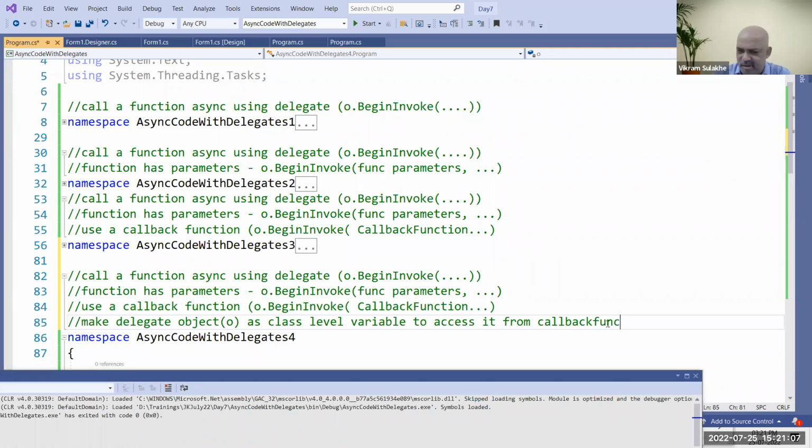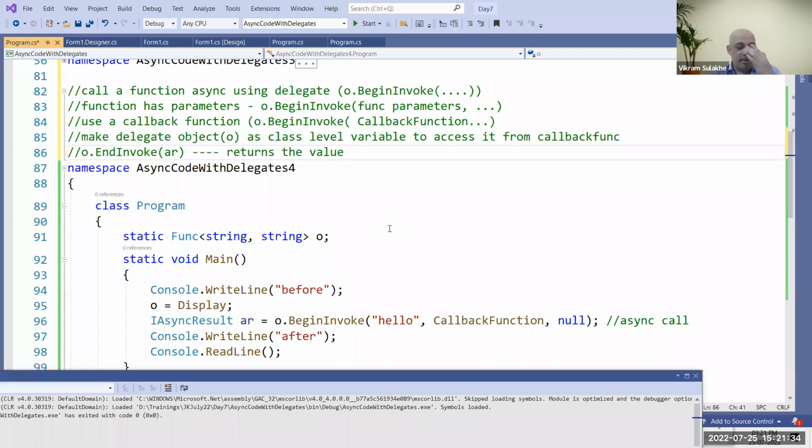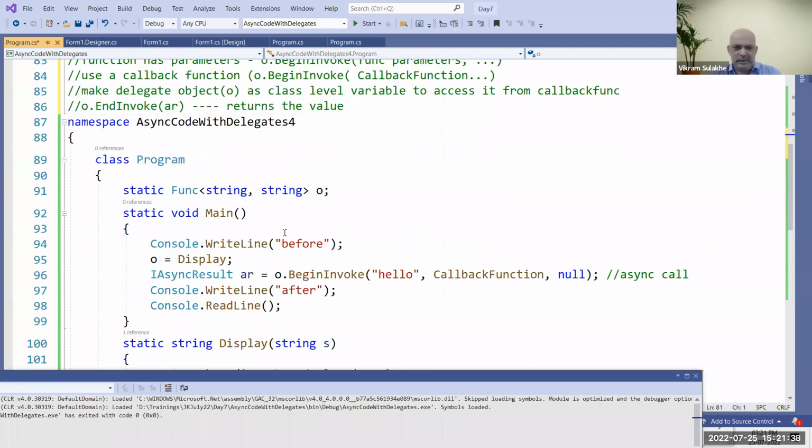All right, this is what we have done to read the value out here. And then how are we actually calling it? How do we get the actual value? o.EndInvoke with AR returns the value. This is what we are getting out. Let's try out the other method. So this worked.